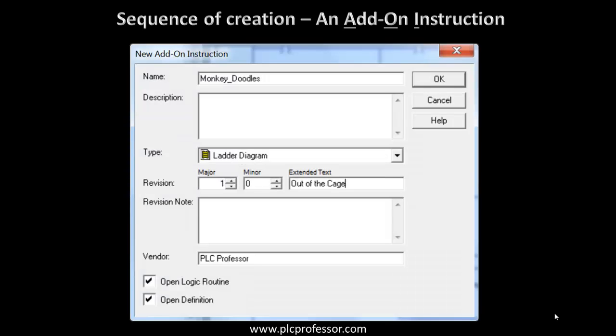and you're going to see this pop up. This is the basic information for an add-on instruction. You are going to have to type in a name. You're going to have to choose the language that you want to write the code in, and you can add some extended text to the revision level if you like. Type in your vendor name if you want, if you have one, and then click OK.